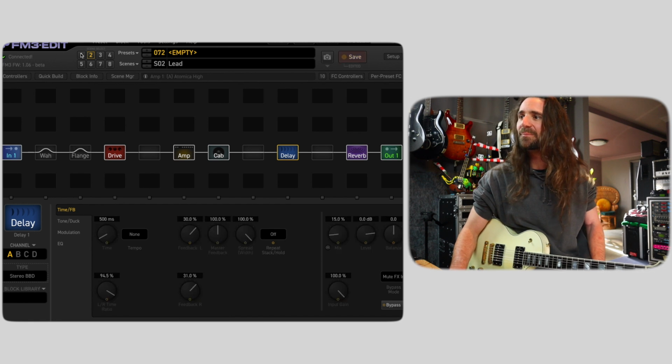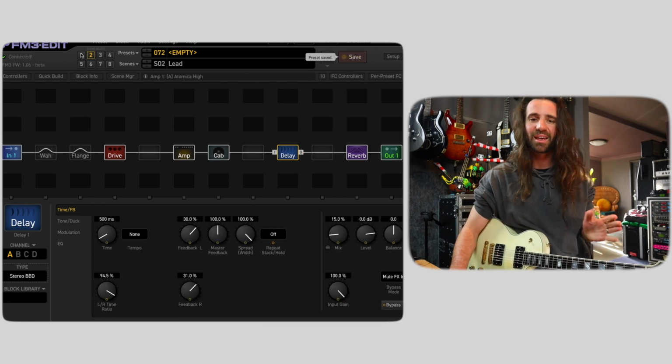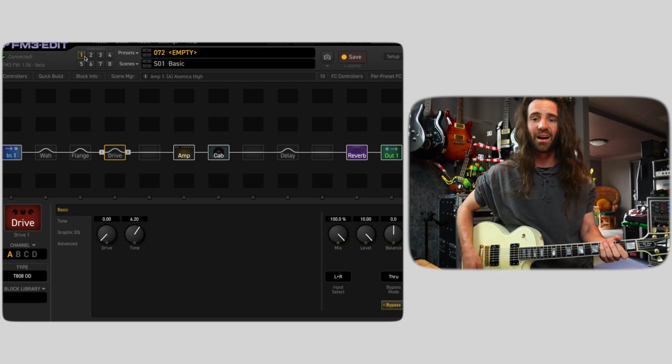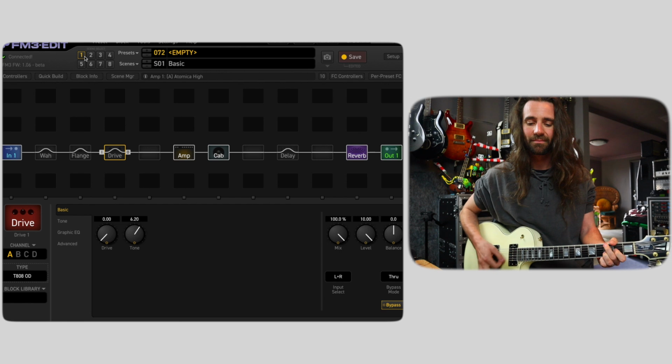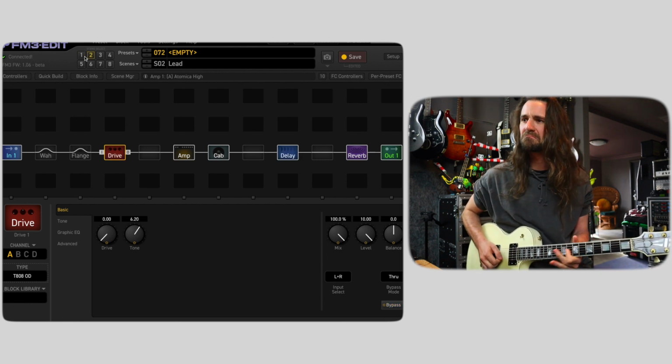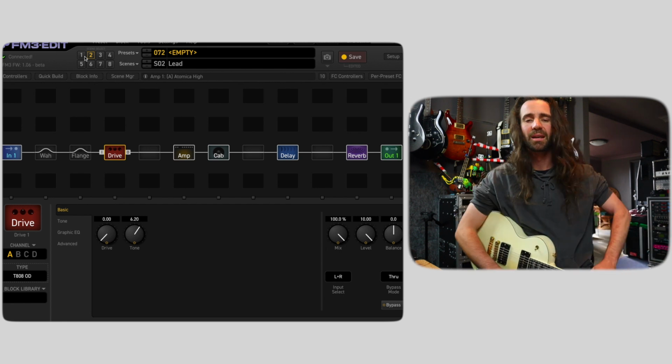If I go to scene 1, it's going to save the bypass state of my blocks as well as the channel that the blocks are on. We'll talk about channels in a second. So I go back to scene 1. I've got my crunch sound. And then over on scene 2, I've got my lead sound.